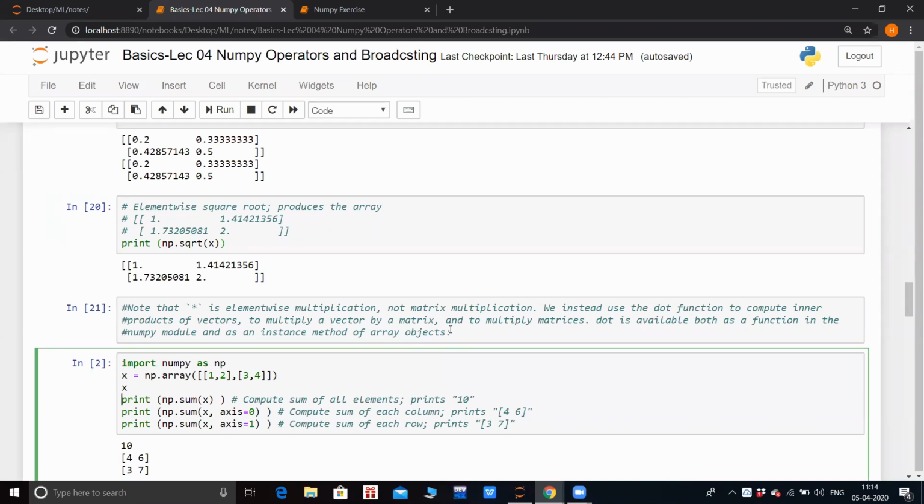Then, okay, if you want to grab the sum of all the elements inside the matrix or the array, just use print np.sum and just pass the list inside it. You can see our elements inside the list here are 1, 2, 3, 4. So the sum will be 1 plus 2, 3, 3 plus 3, 6, 6 plus 4, 10, and we get 10.